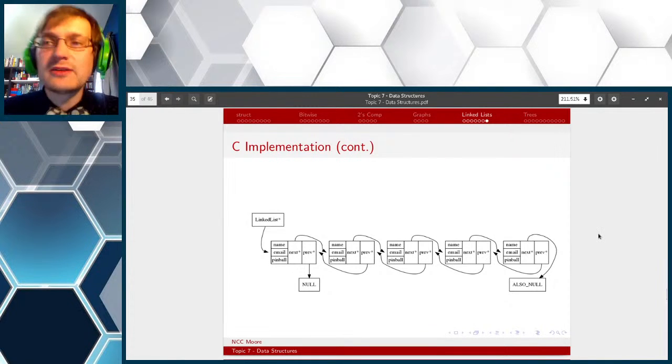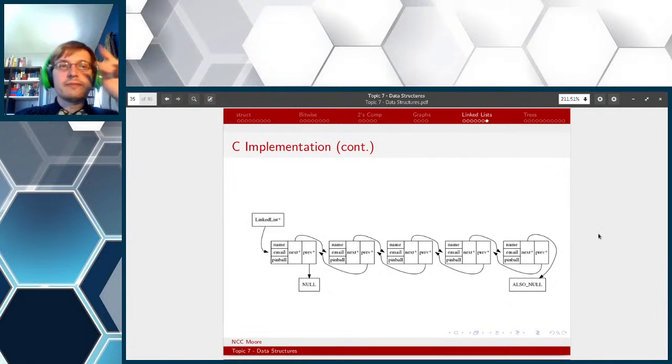If you have any questions about linked lists, I will hear them now, and please, if you have any questions, please speak up. Otherwise, we'll move on to our final section for this topic, which is trees. Go to page 36.